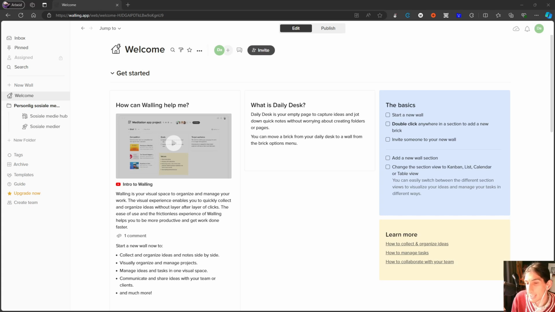I don't feel like Exstyles or MyMind does the same thing, because Exstyles feels more like a Notion competitor, while MyMind is so privacy focused and you can't share things, and it feels much more like a note-taking app, while both Milanote and Walling feel more like project management applications.